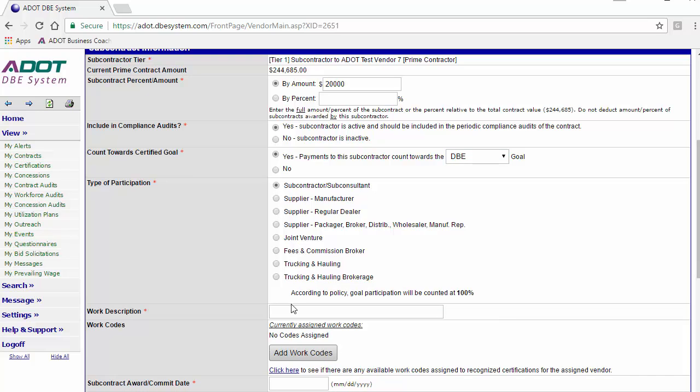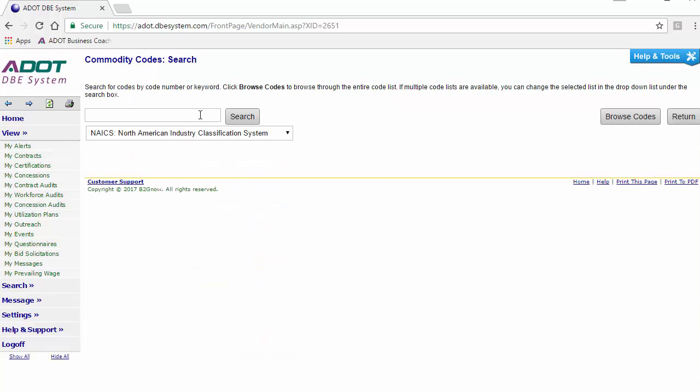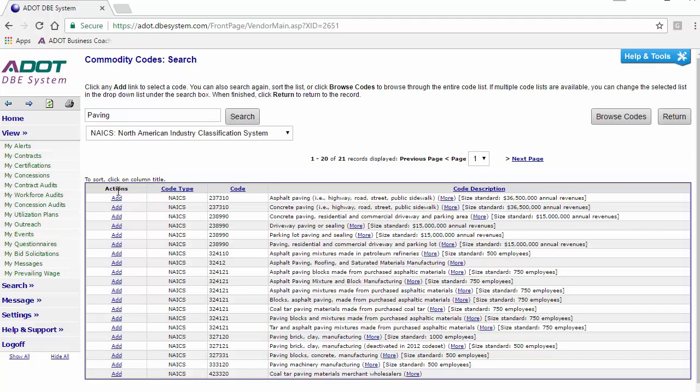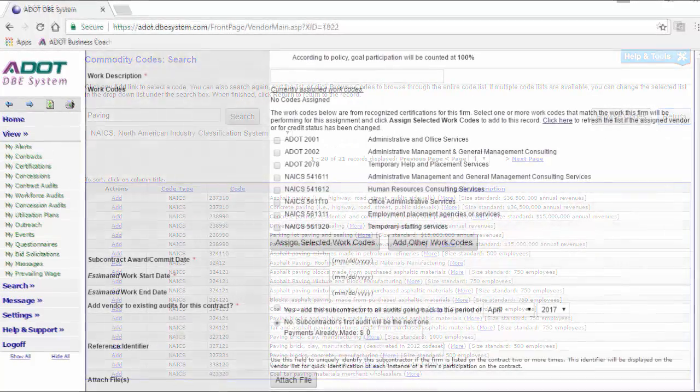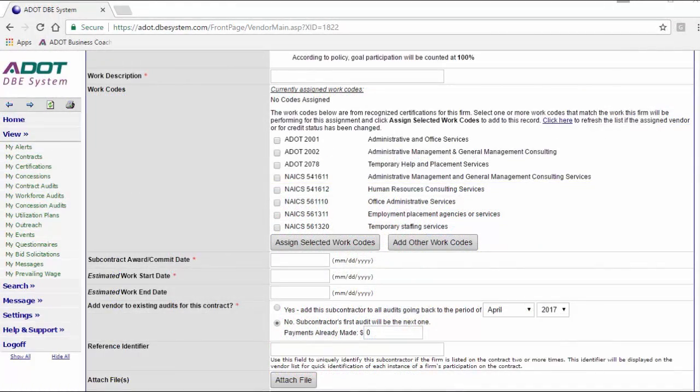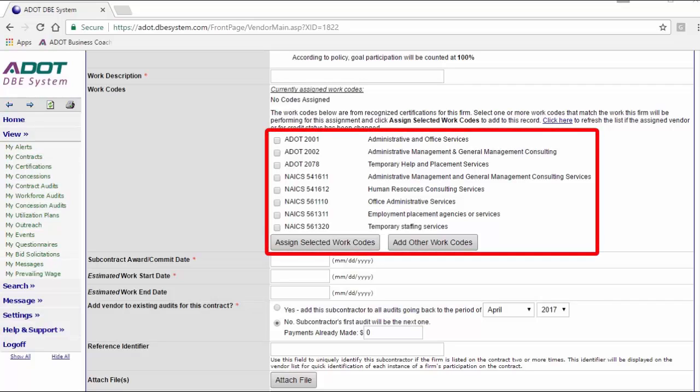Briefly describe the type of work this sub will be doing in the Work Description field. Select all ADOT work codes that apply to the type of work that the subcontractor will be doing by clicking Add Work Codes. Note that work codes must be added for all subcontractors. Additionally, if you are adding a DBE subcontractor, you must select the relevant certified NAICS codes that the firm is being contracted for.